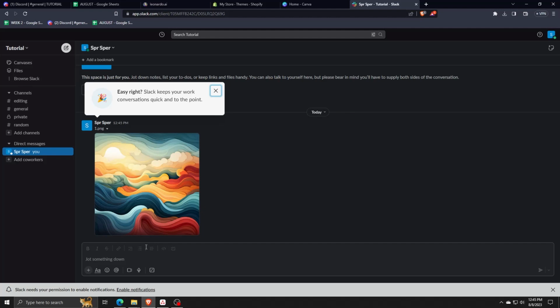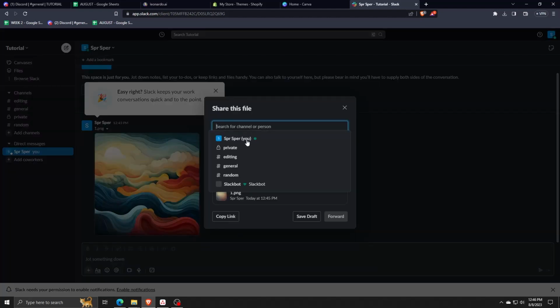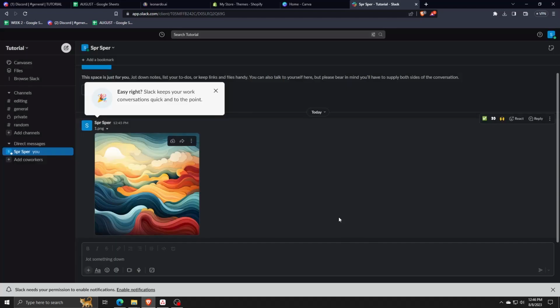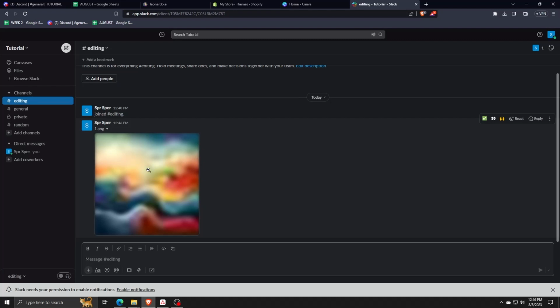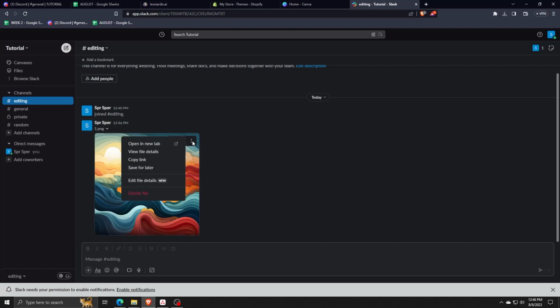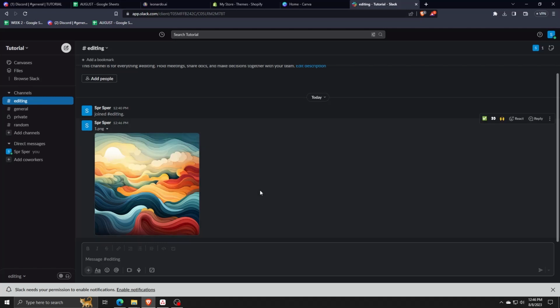We can even forward certain messages even after posting them by hovering over the image or the file message itself, clicking on more actions, and forwarding these details to another channel. We can have the option to save certain texts and conversations for later. And remember, it's so easy to look through to see who sent what on Slack.